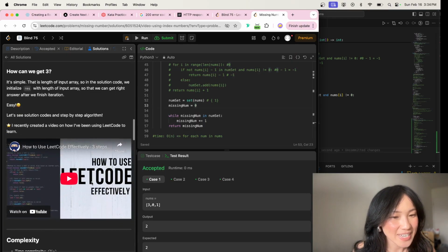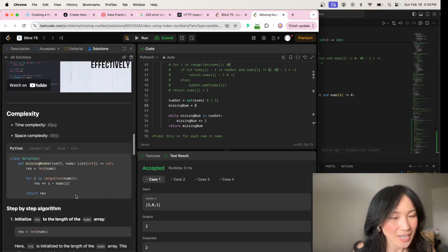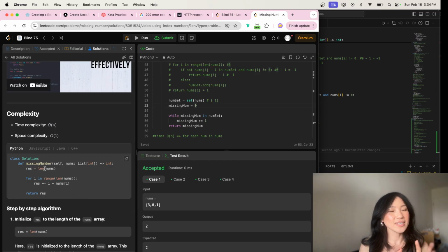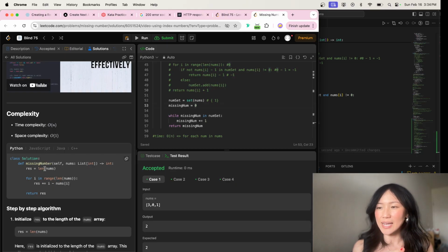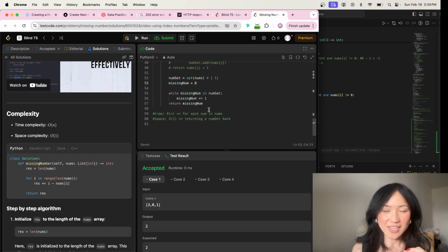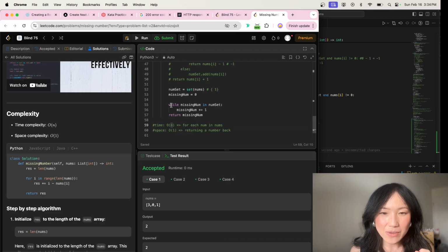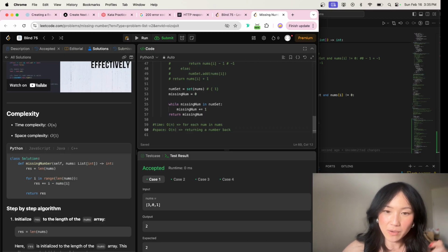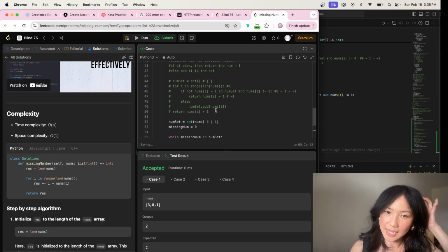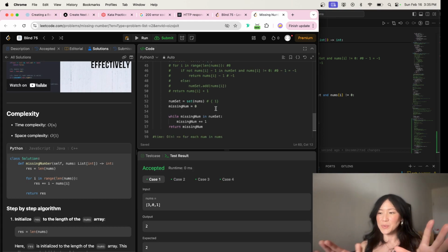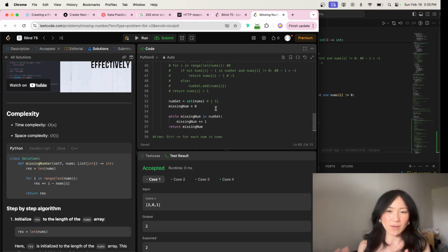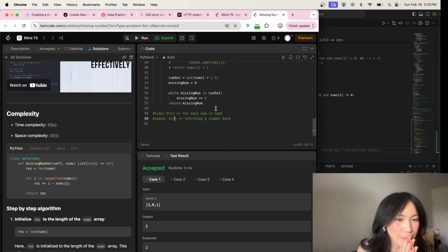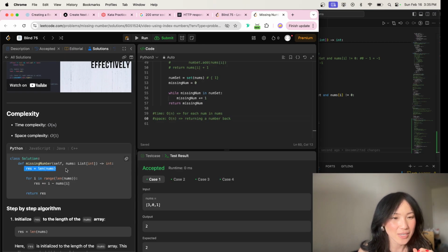But it's so interesting to see how other people did it. In a way, time is O of n for sure, and the space would be O of n because we're creating that set to hold those nums. But in a way, it could be faster without.